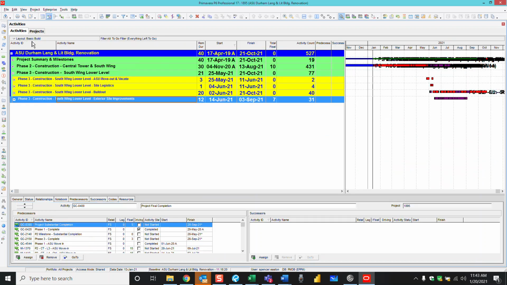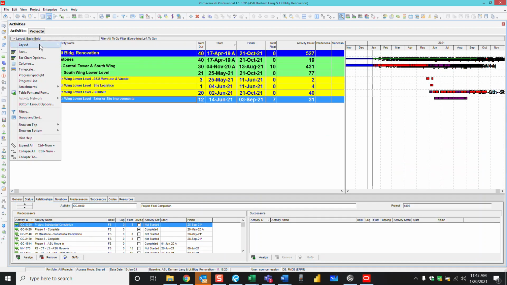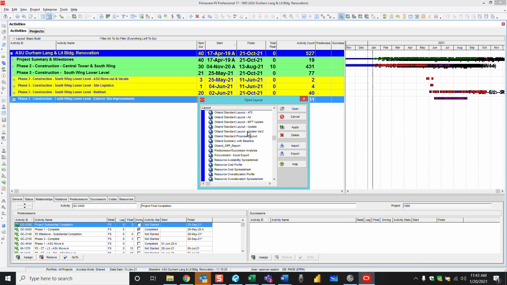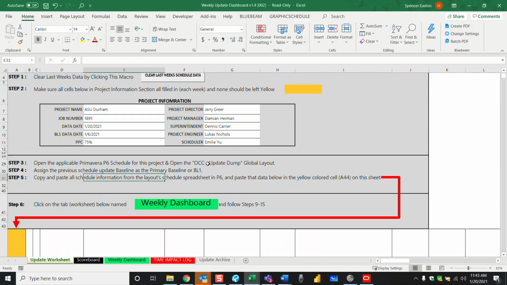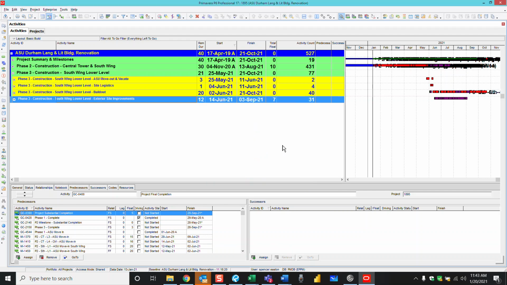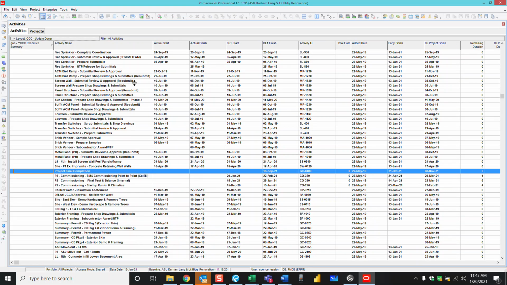Once you're there, you need to open up layouts and go find the Oakland OCC-update dump. And again, in your dashboard, it has this right here. So you remember it's OCC-update dump in the global layouts. So that's how you would do it: you would go to open layouts and find OCC update dump, and then you'd open, right? And when you're like this, you know that you're right.